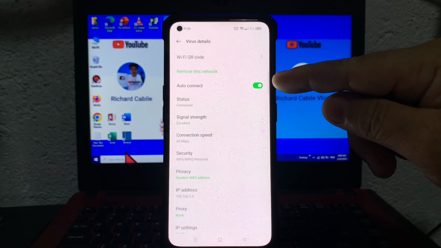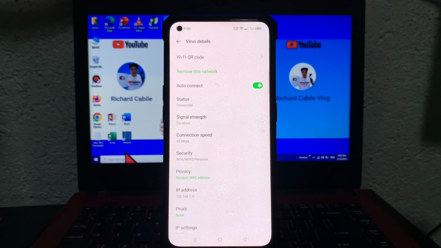And to enable the auto connect again, what you'll have to do is switch on the switch button on the right side, and that's it. Okay, we have successfully enabled or disabled Wi-Fi auto connect on OPPO Reno 7 5G.